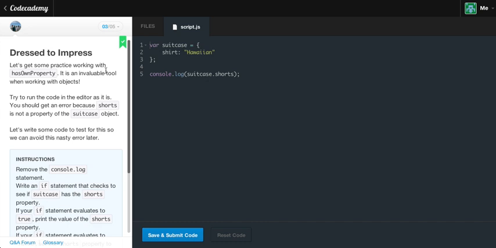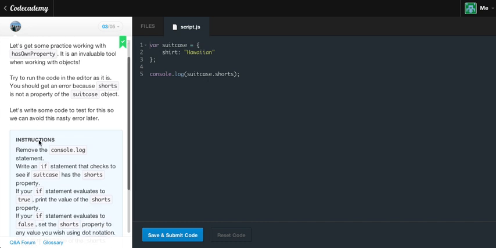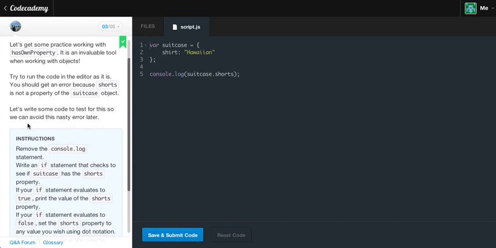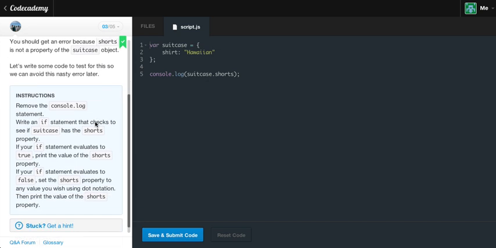Let's get some practice working with hasOwnProperty. It is an invaluable tool when working with objects. Try to run the code in the editor as is. You should get an error because shorts is not a property of the suitcase object. Let's write some code to test for this so we can avoid this nasty error later.